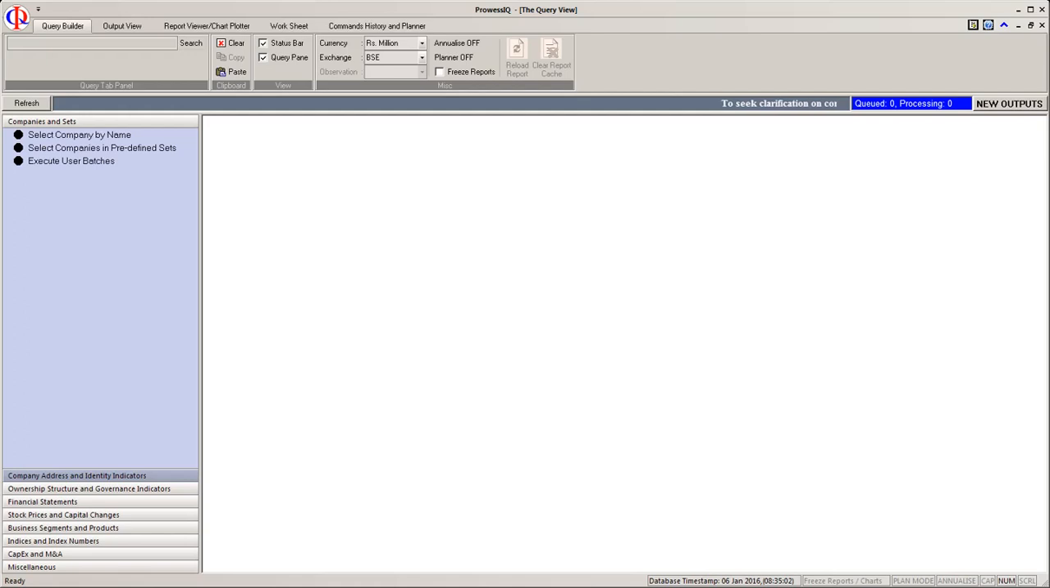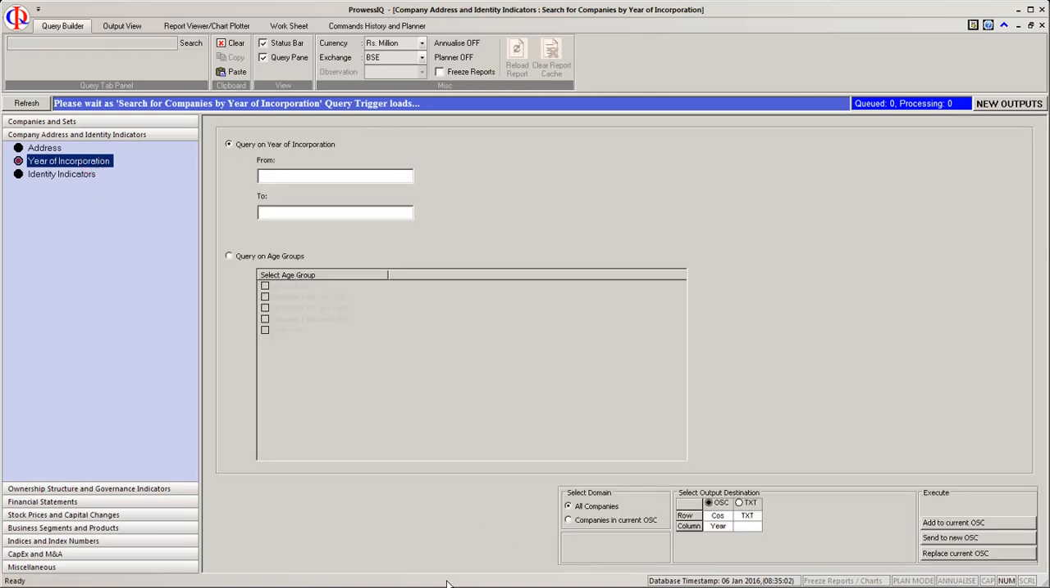Year of incorporation. This query trigger is available under Company Address and Identity Indicators section. This query trigger enables the user to find companies based on year of incorporation and age groups. Let us understand the functioning of this query trigger using two examples.